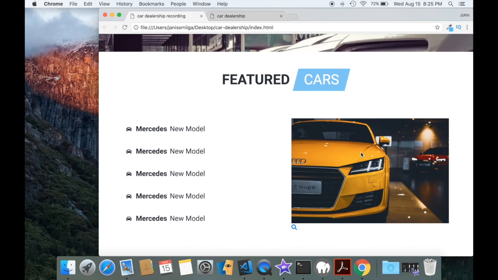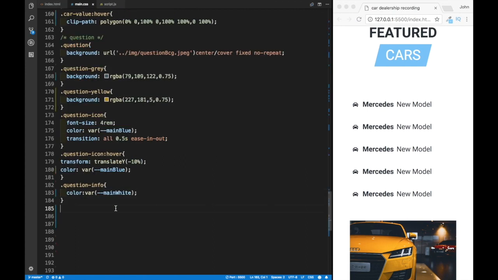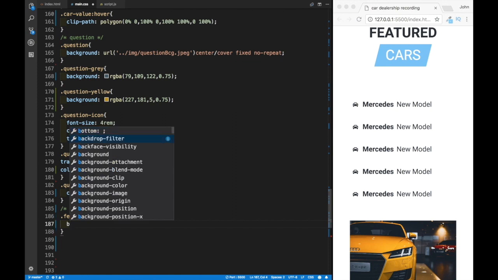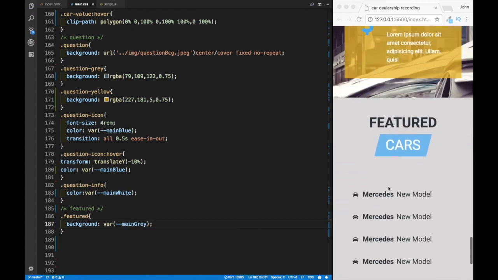So let's go ahead and actually start working on this section in the CSS. Let's just switch gears over here. Let's go to main CSS. This was the last of the questions. So over here, let's have a featured section. So featured, and let's start targeting the section. So first, let's target the featured section. And over here, let's add a background. Background is going to be main gray over here. Let's save it. And now we have the main gray background.